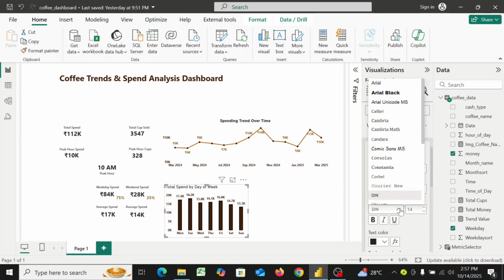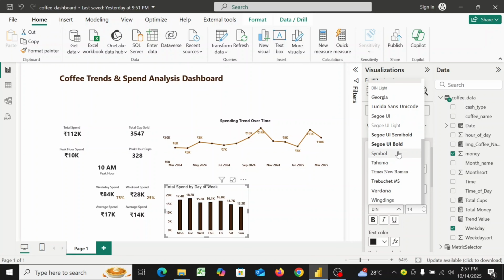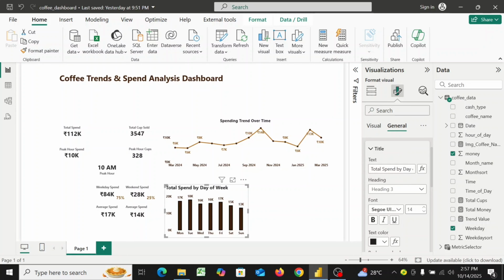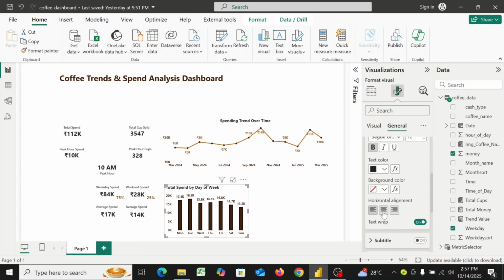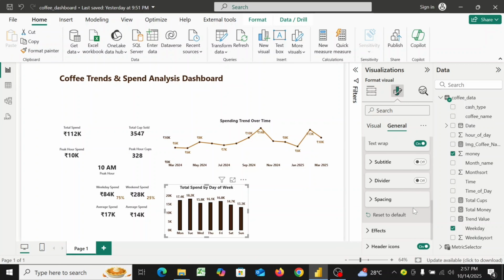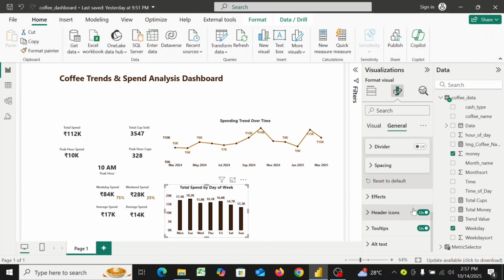Change the font and font size. Make it bold. Make alignment into center. Turn off the background.